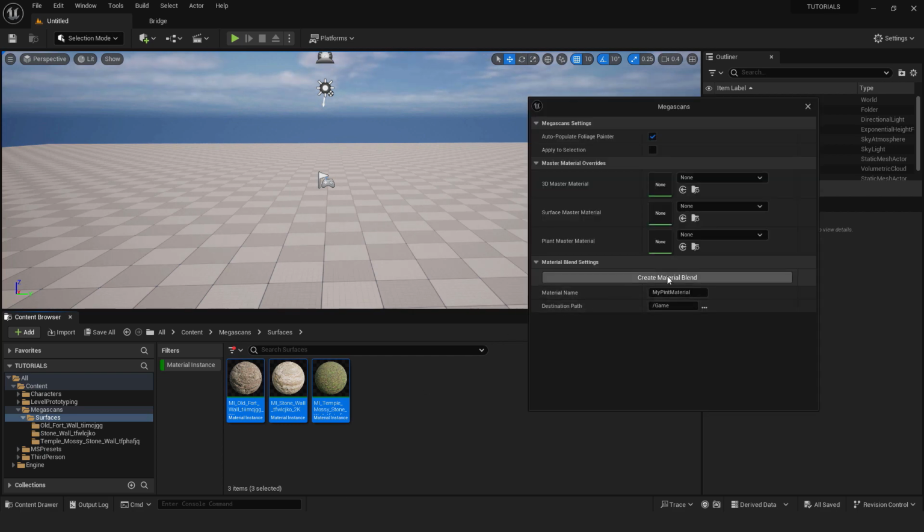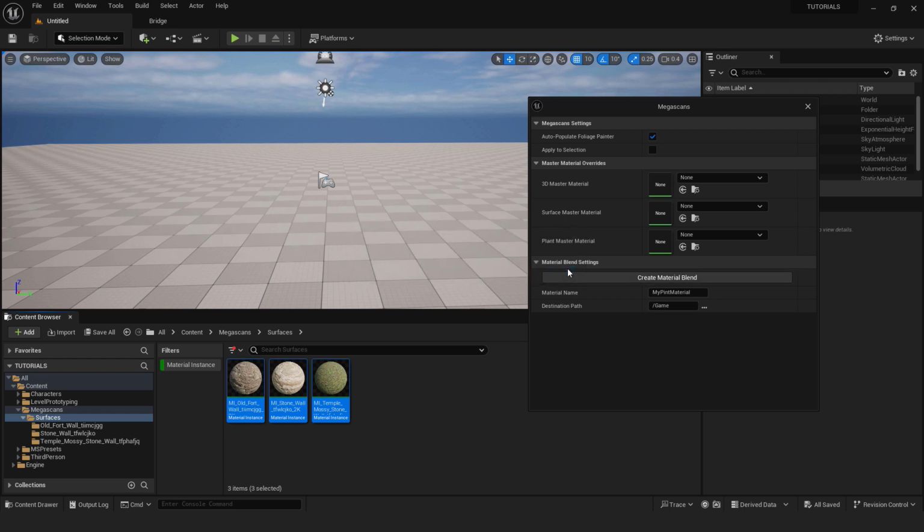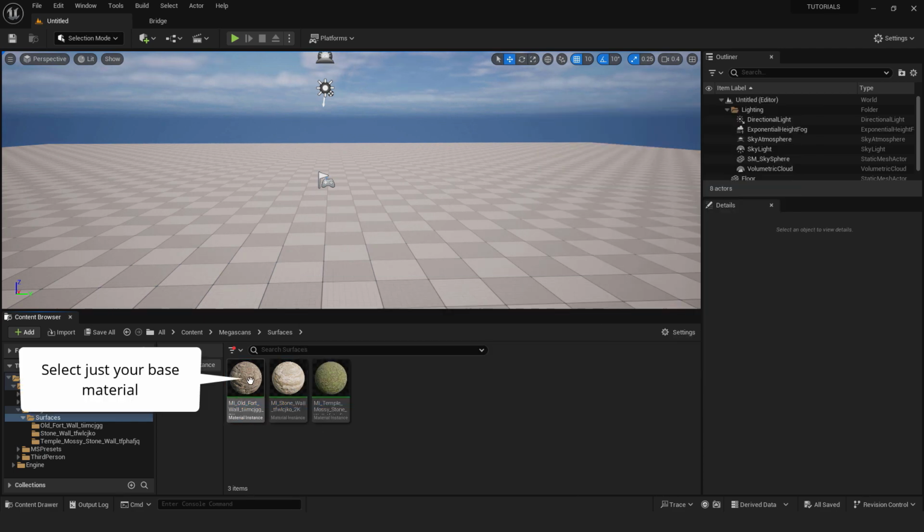Click Create Material Blend. You may get this error that says current material blending setup doesn't support more than 3 material instances. If you get this error, keep watching, we have a quick fix for this. For those who got this error, first thing is to select your base material only, not the 3 of them.